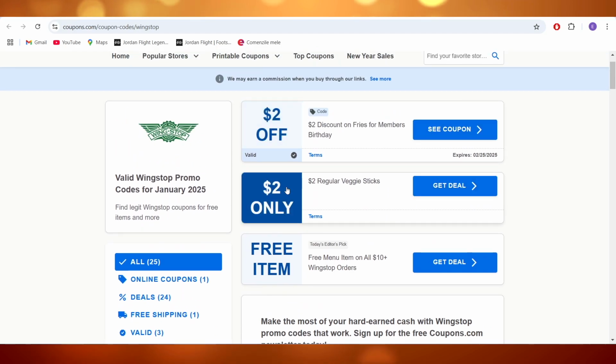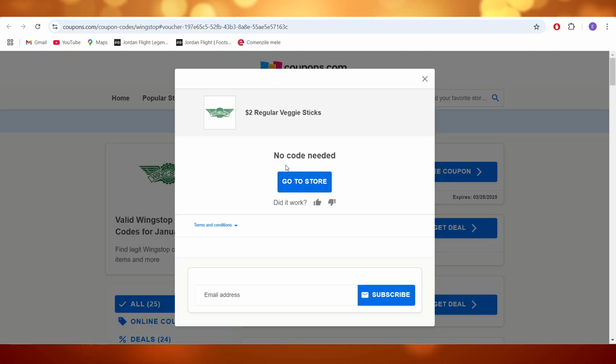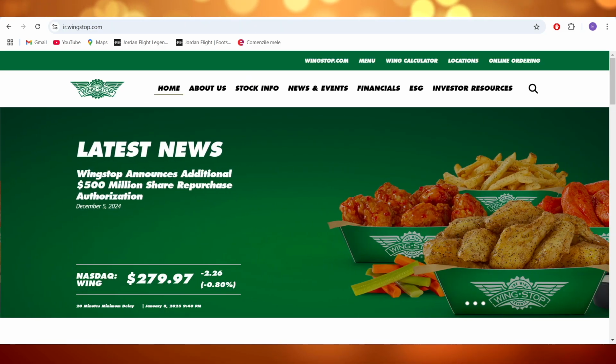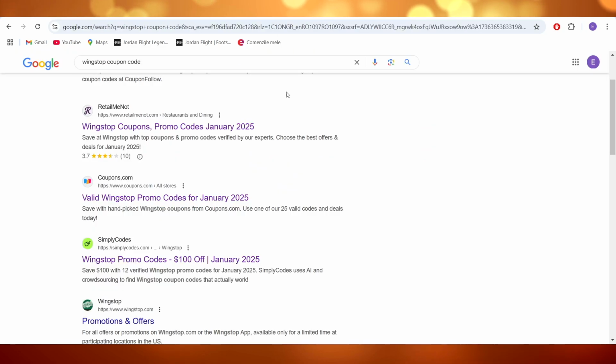So let's say, for example, we want to get this $2 discount on the regular veggie sticks. All you need to do is just tap right here where it says get deal. And for this one, there is no code needed. So all you need to do is just select this button where it says go to the store and you'll be redirected to their website where the promotion will be applied automatically.